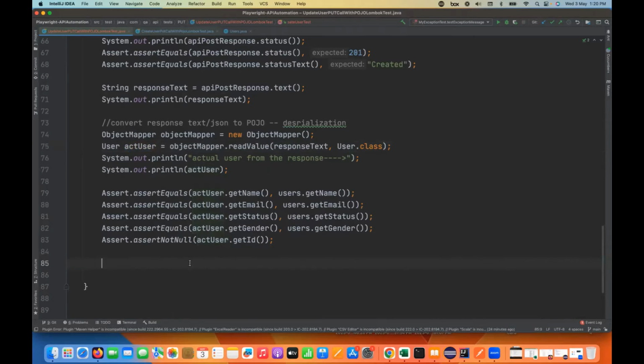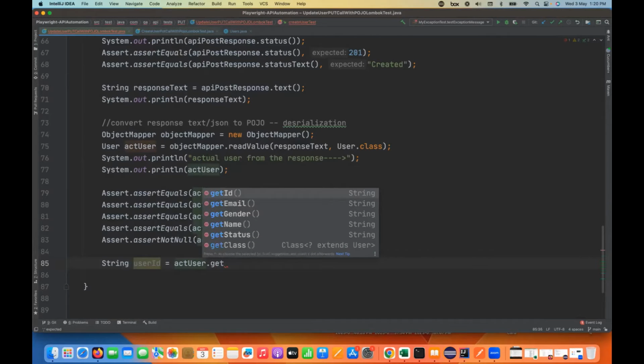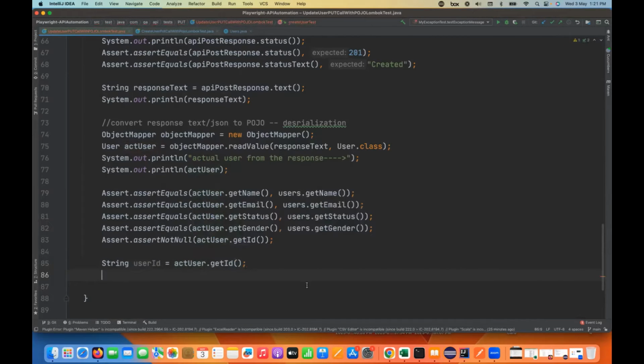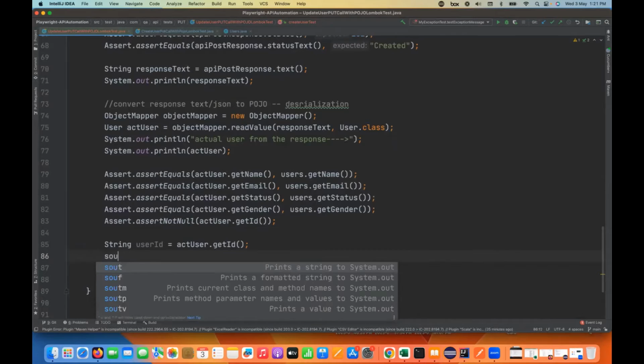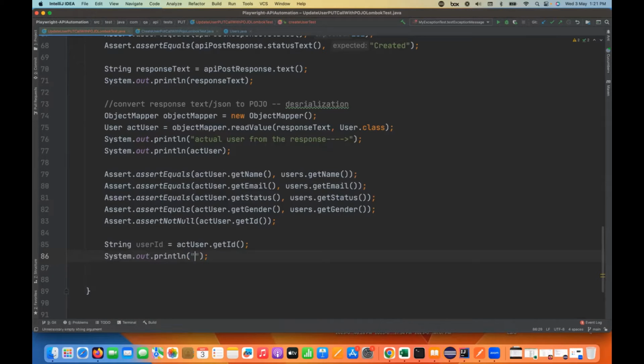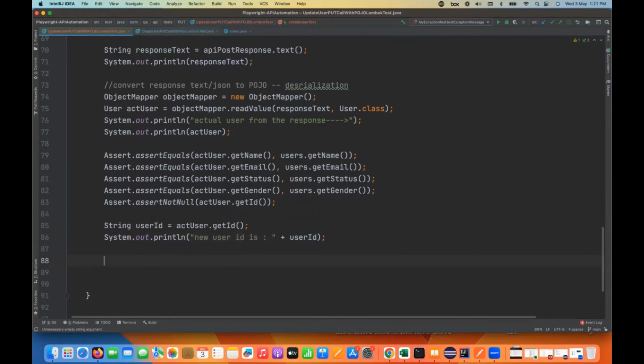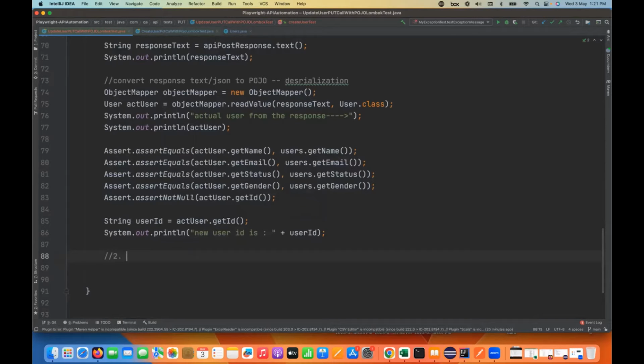And I'll do one thing from this. I'm just going to fetch the user ID and then store it here, dot get ID here. So we will fetch the user ID. You can fetch the user ID from the JSON response also, that we can do as well. But let's say I'm doing it like this. Now the same user ID, I'm just going to print on the console. Let's write sout, and then the new user ID is whatever the user ID, we can just print it here. Perfect. So the user ID is fetched.